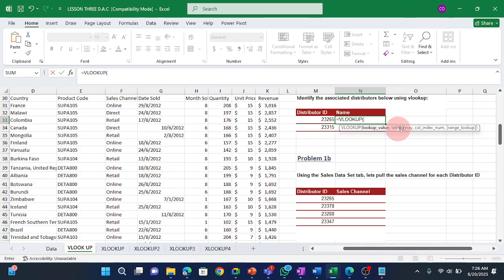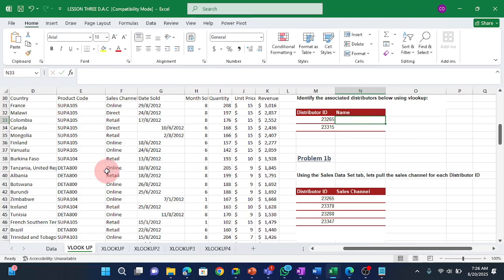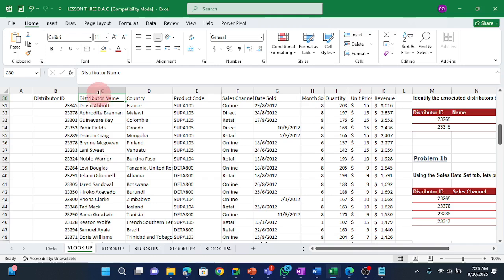The reason you are seeing table array is because sometimes it could be a table if you have converted it to a table. If it is not a table, it is an array. But the entire information here is your table array. Then column index number simply is the column that has the information you want to return. So if I come here, for example, I want to return name. This is the column, and the index number is 2.